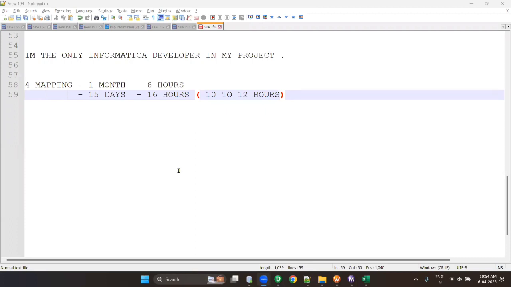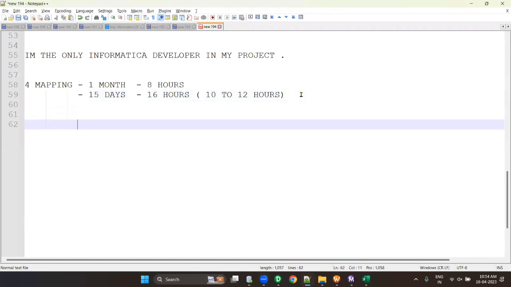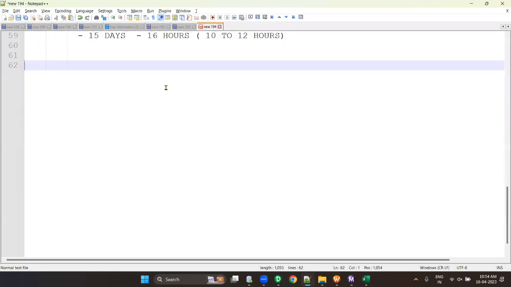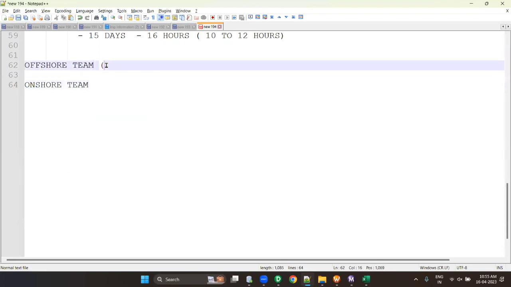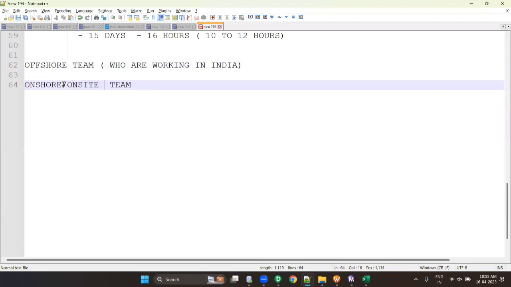So I cannot work. Normally in these kinds of critical projects, if a person works for 13 hours today, he will take 2 days leave, because he will feel sick. That is why, normally, if we have these kinds of critical projects, we will have an offshore team and an onshore team both. Offshore team means who are working in India. Onshore or onsite team means who are working outside of India, correct?